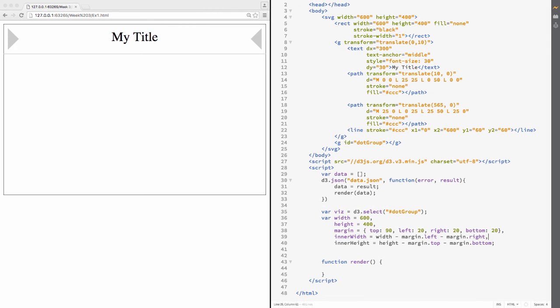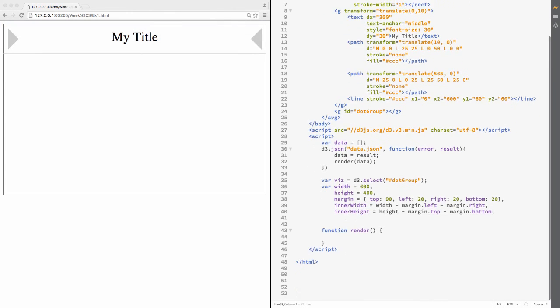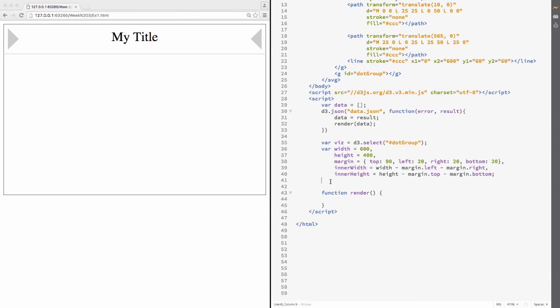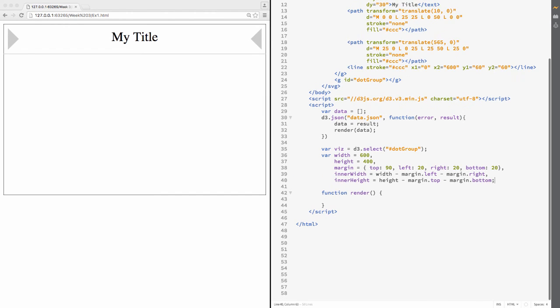And here should be a comma. Okay, so now I have all the definitions for my visualization that make it much easier to keep track of where I'm going to position my elements. So the first thing that I also want to do now is, I have the data, so I can start to write my render function.